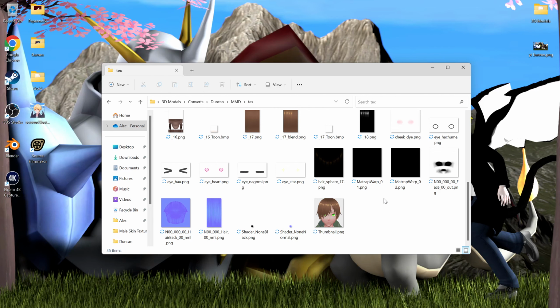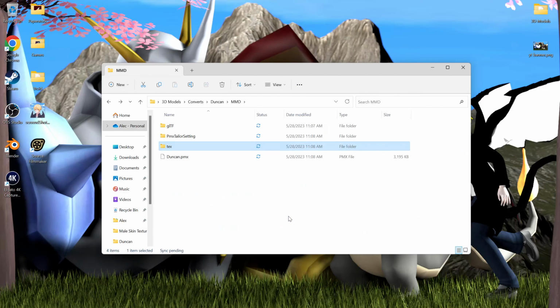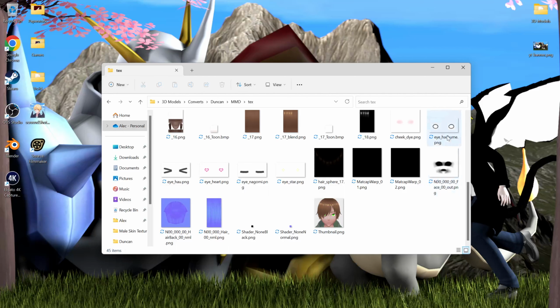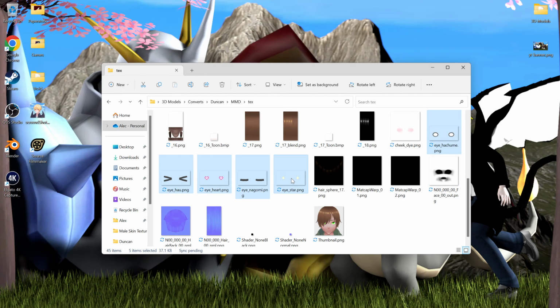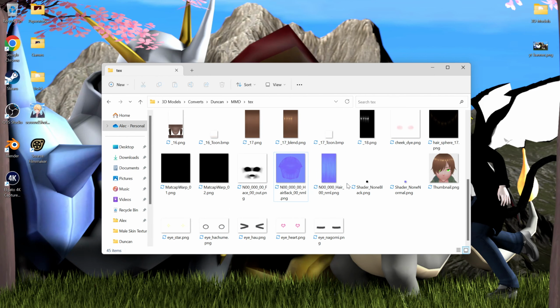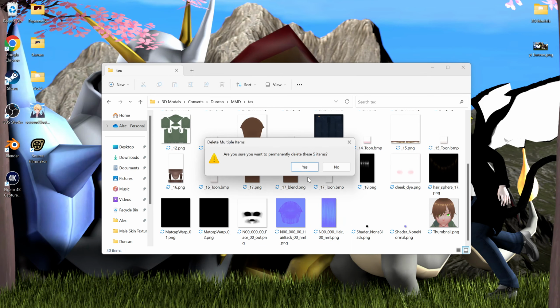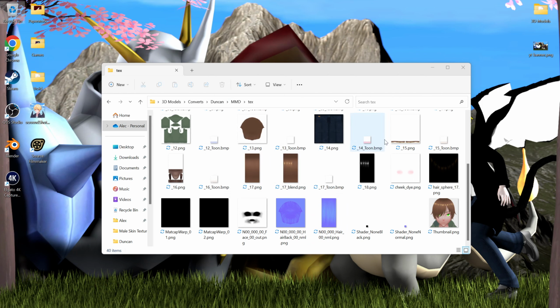But while we're here, you see these different eye textures? Get rid of those. We don't need those. Delete. Get rid of those. You don't need them. Again, these eye textures right here, don't need them. No reason to have these. Unless you are familiar with Blender or the PMX editor.